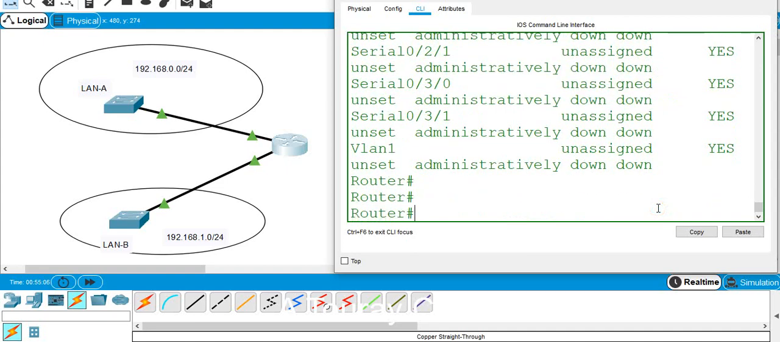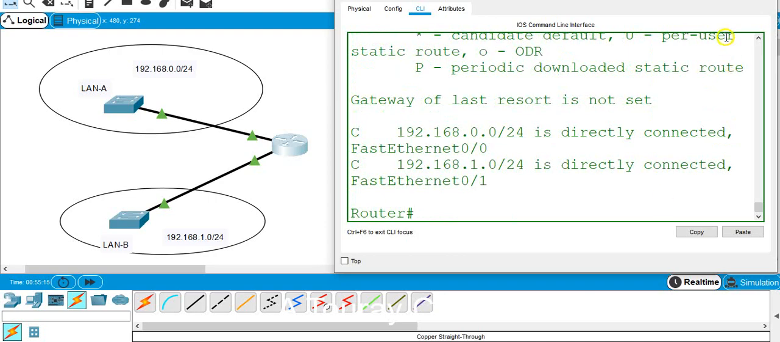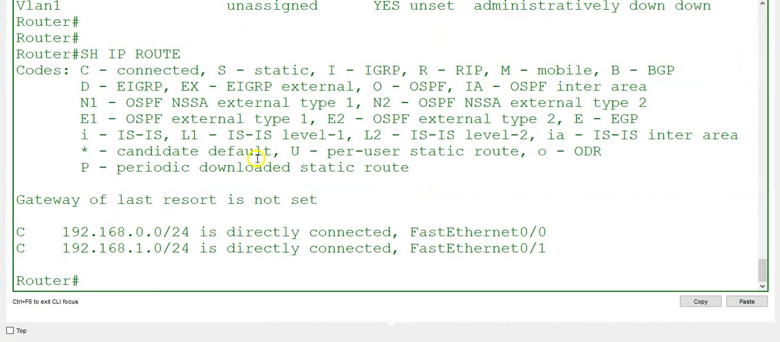Now I want to see if my router knows this network, so I can use show IP route. Okay, that is the command that you can use to see your routing table. So when I use the show IP route command, you can see that I am able to see this network, and it's telling me C code.